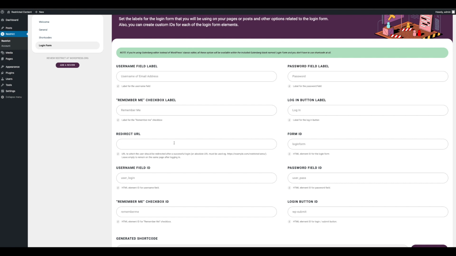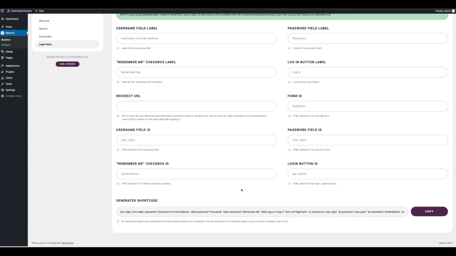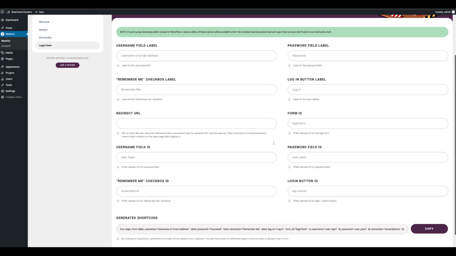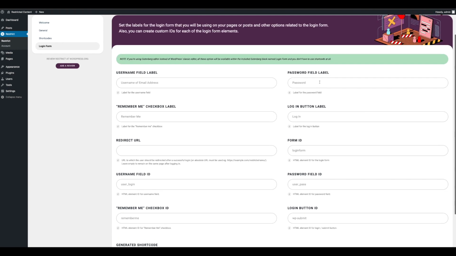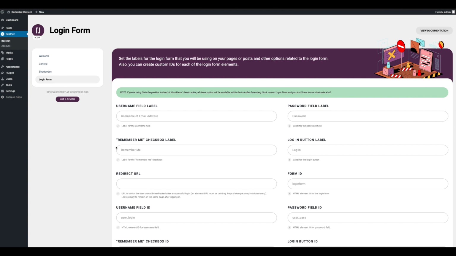However, if you leave it blank, they will be redirected to the same page where you have placed the login form. Next up, we have a set of fields which allows us to define a custom HTML IDs. This is interesting and useful if you want to further customize the login form. And last but not least, right below all of that is the generated shortcode. Remember, any change you make here will be reflected to the shortcode automatically. So, once you're satisfied with your customization here, simply click Copy button here, and the shortcode will be copied to your clipboard.